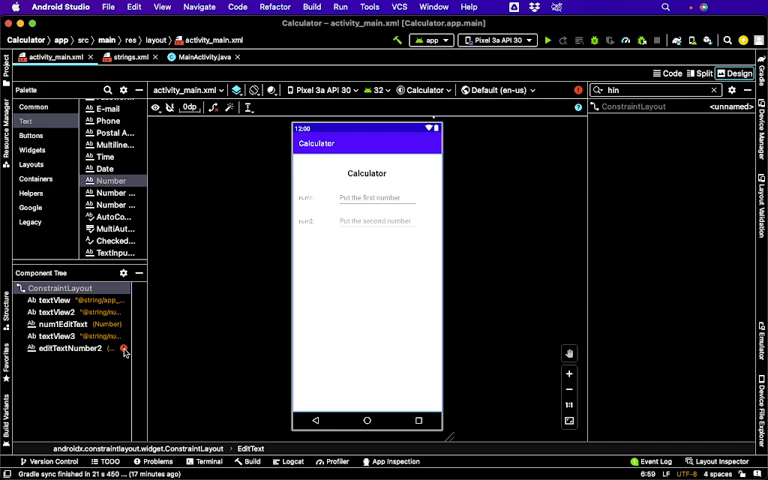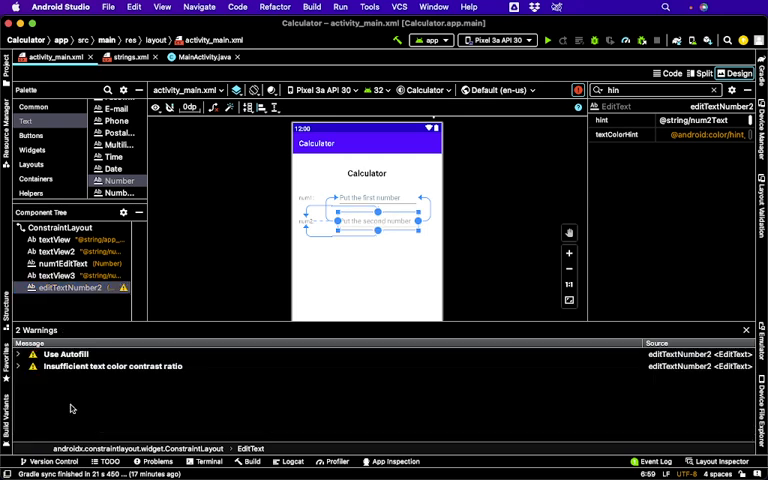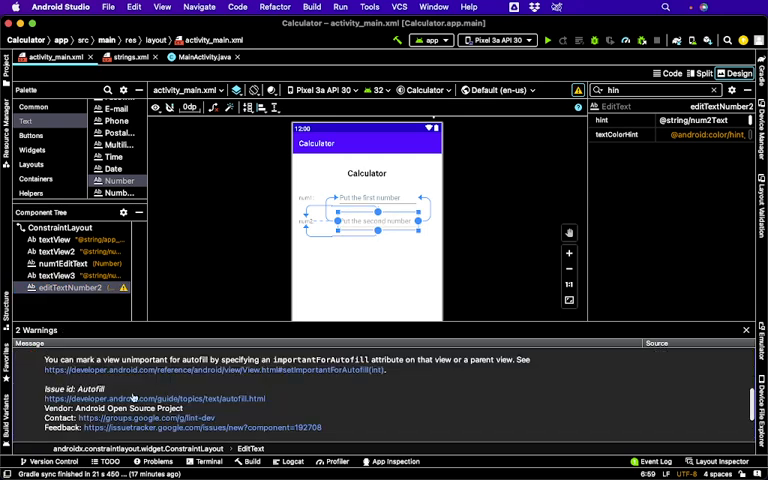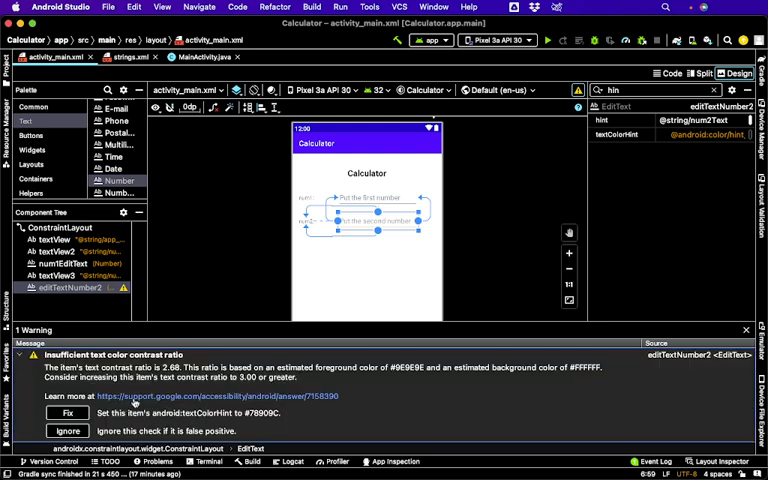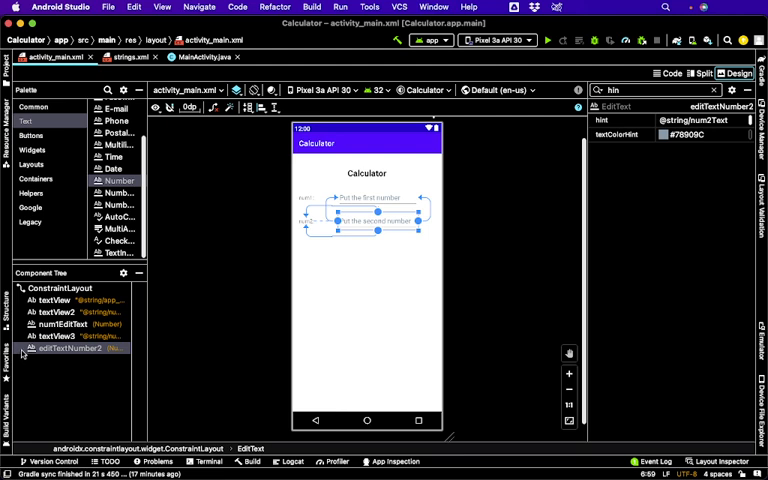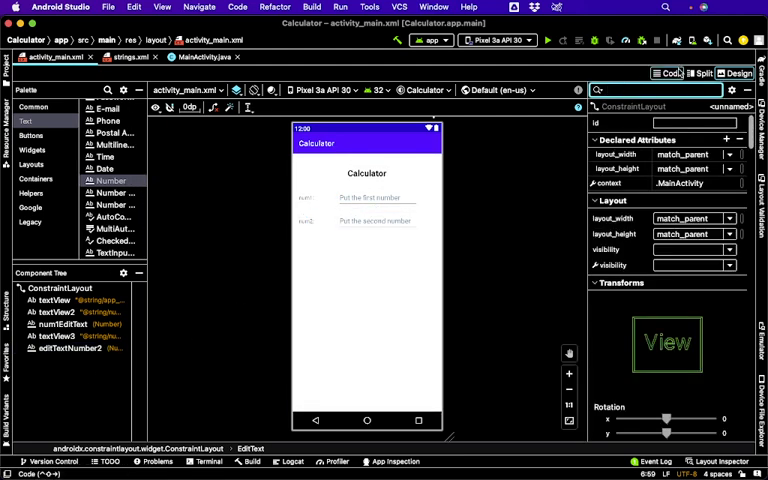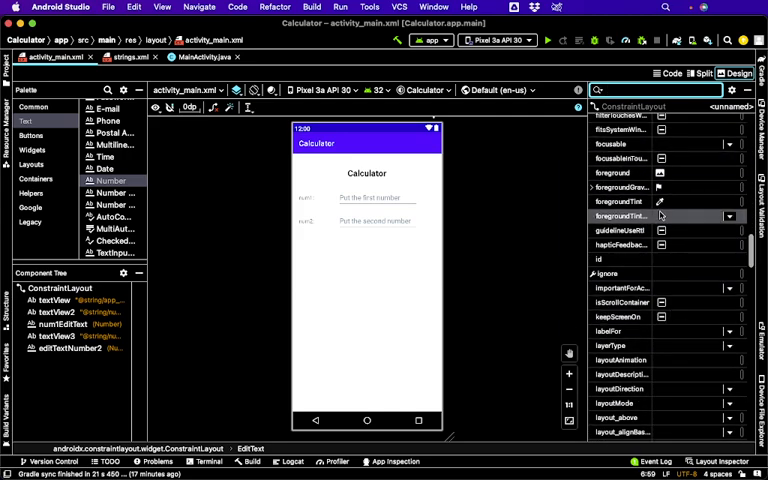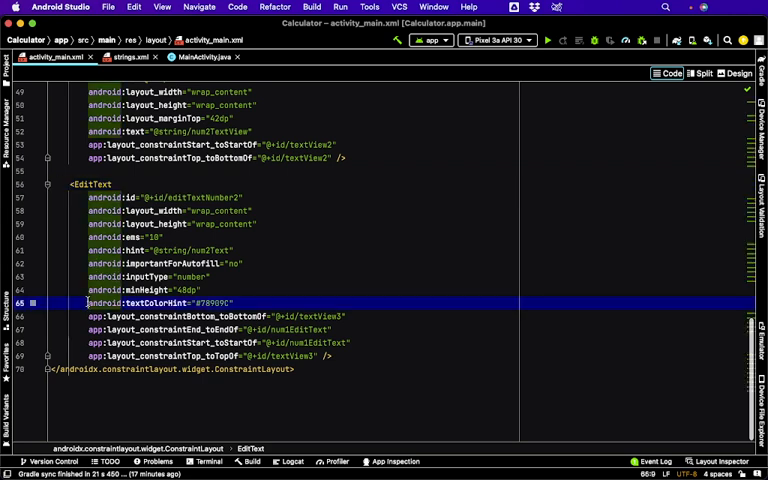Okay, it gives me a design error about the size of the touchscreen. I'm going to fix it. Autofill, I don't want autofill, so set it to no. And insufficient color contrast, also going to fix it. Okay. This all could be done by finding it here in the properties, okay? And I'll put here, for example, text color hint, what it is, important for autofill to no, okay?